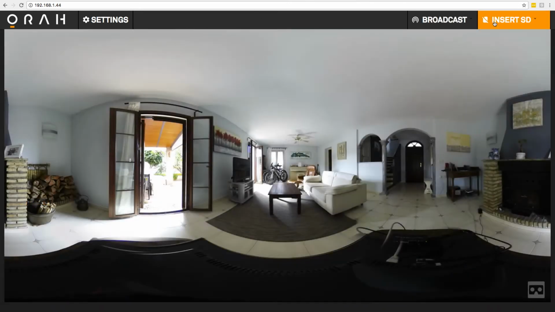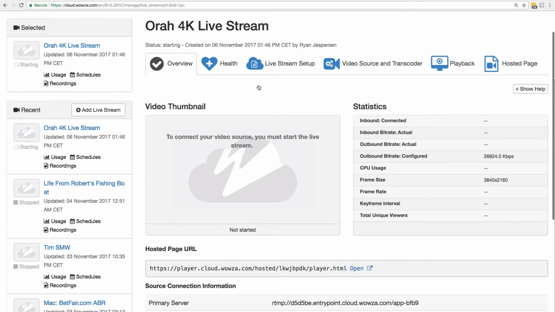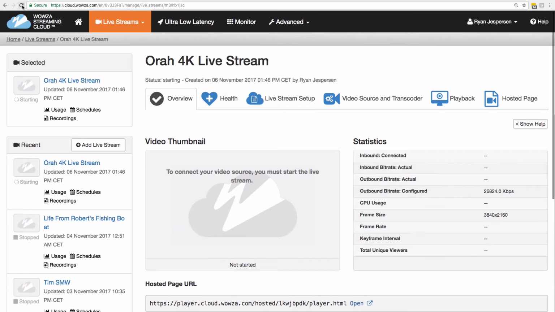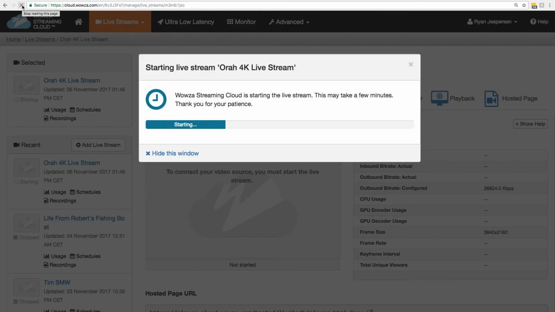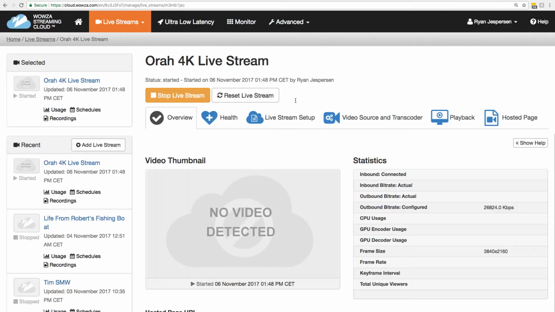So I'm going to go back to preview, and I'm going to make sure that this is now ready to go. And you can see in here, this particular Wowza Streaming Cloud live stream is spinning up and ready to go. So just like that, you can now see that my Wowza Streaming Cloud instance is ready to accept the data from my Aura camera.